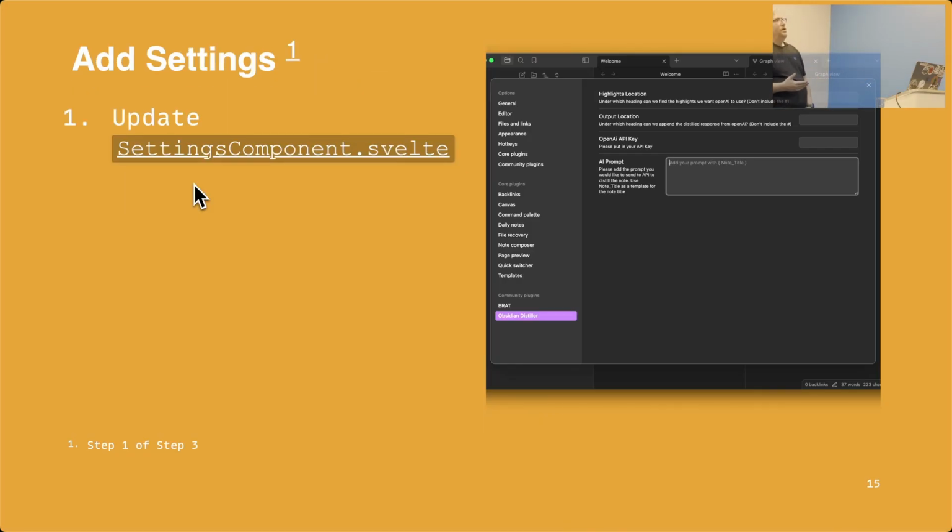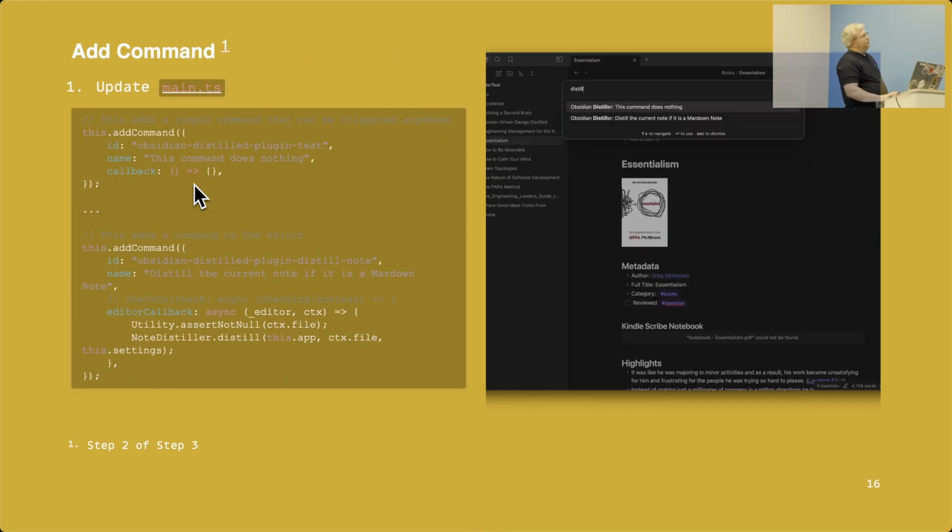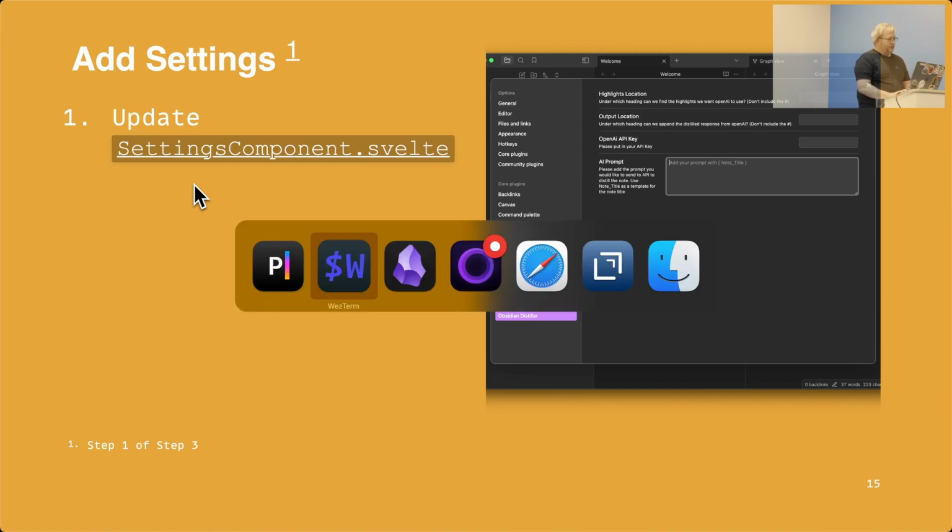So now we're going to go update our settings to map to the application we actually want to build. We need to know what header in the document that you want us to distill the highlights are under. Where do we put the output? So what heading should we put the output under? What's our OpenAI API key? And what prompt do you want me to send to OpenAI along with the highlights that I collected? So those are the settings we're going to build out. So let me go, I'll just show you the code.